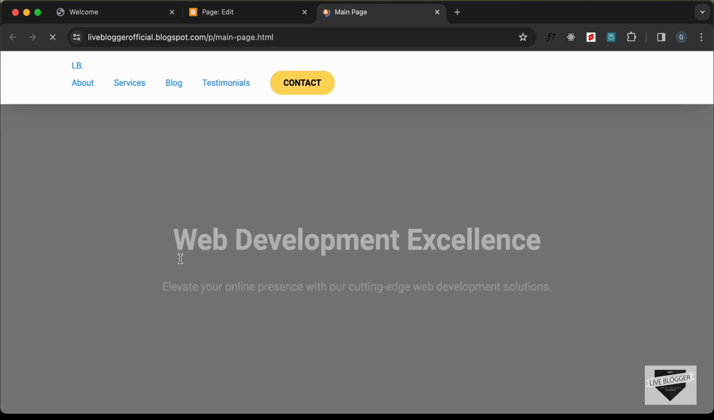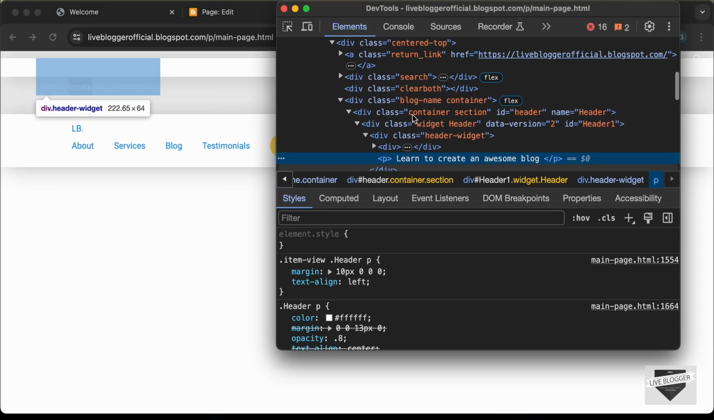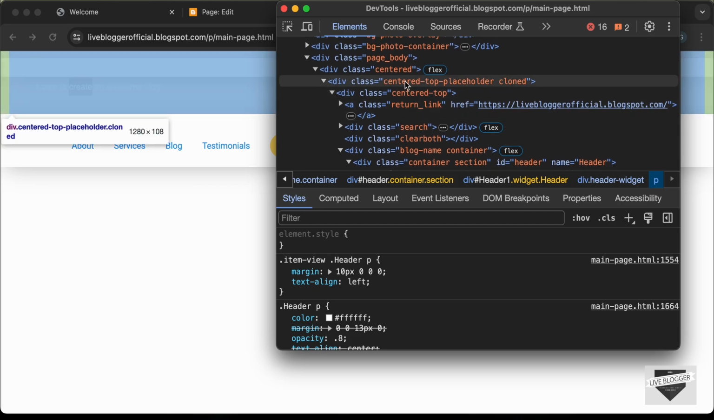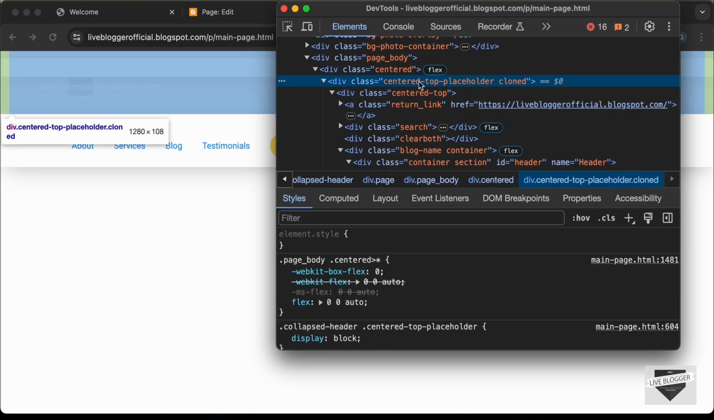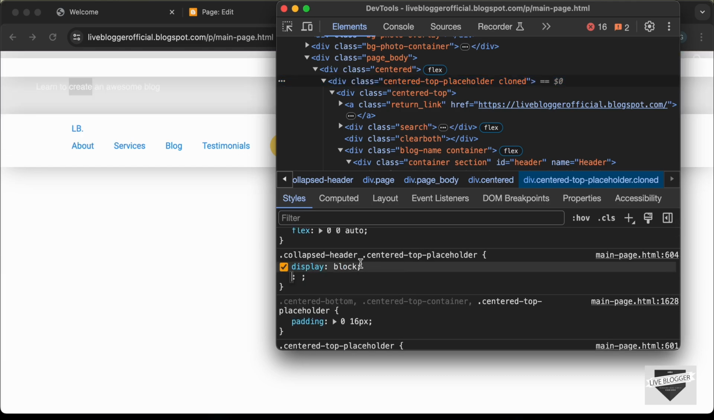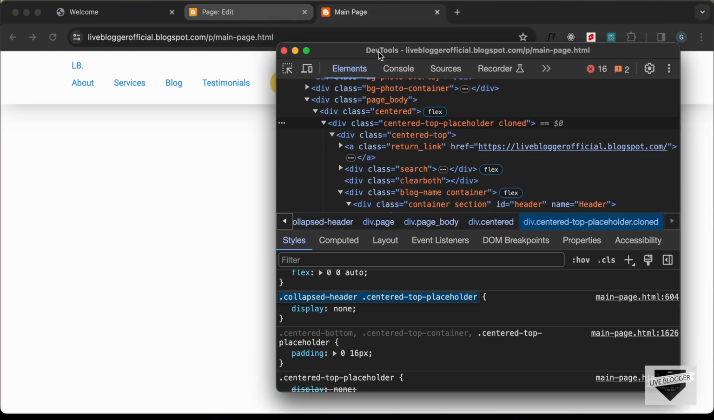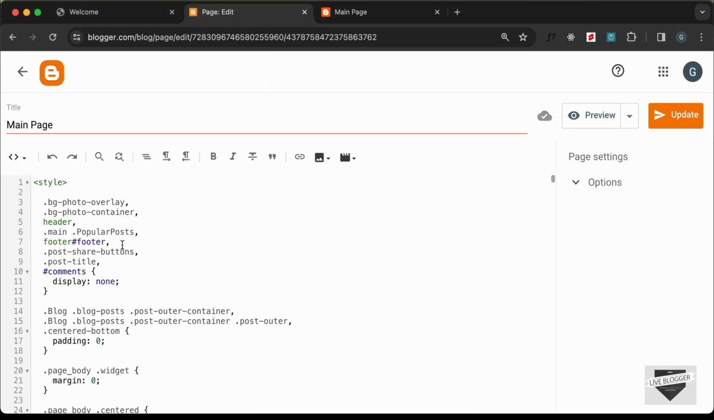And now we can see that the header is being displayed over here. But we have some problems in the styling. The first thing is that we have this element of the theme displayed over here. So let's right click and go to inspect. Here we can see that we have this division with the class of centered top placeholder. It is this one right here. So we can just set the display to none for this. Let's copy this selector and paste it over here.